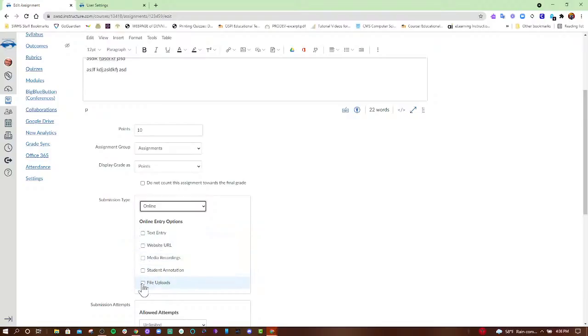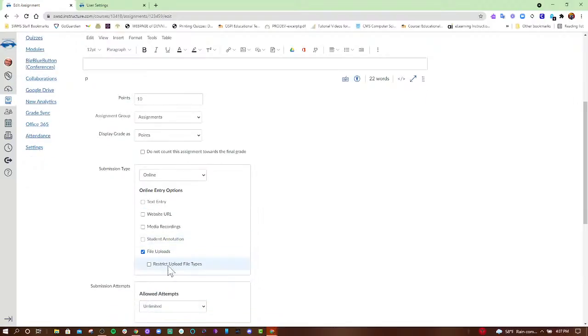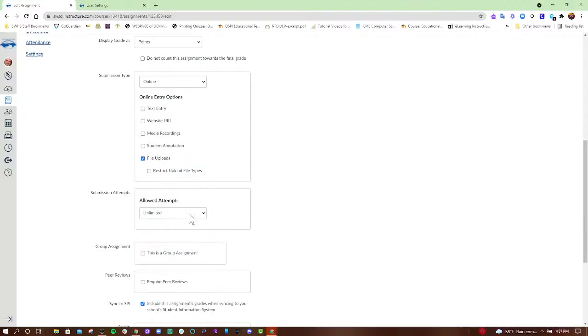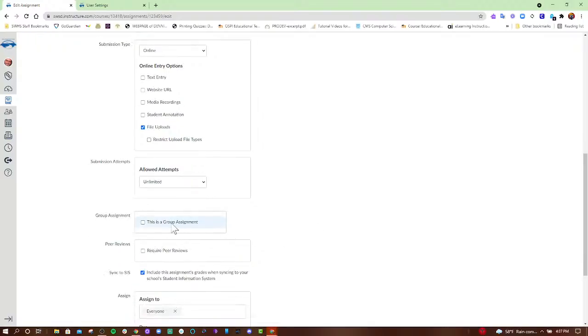Well, normally we want them to give us a Google Doc or a Microsoft Word document, so we're going to say file uploads. Now, we could restrict them to a certain kind of file, but we're not going to worry about that too much right now. How many attempts? I'm going to let them do it as many times as they want to try and get a better grade.